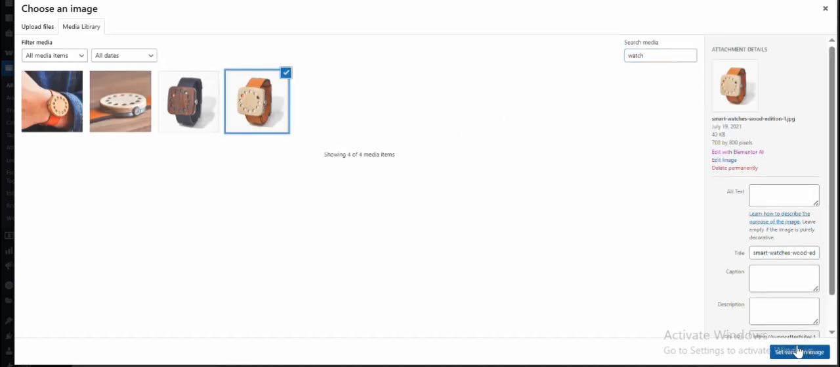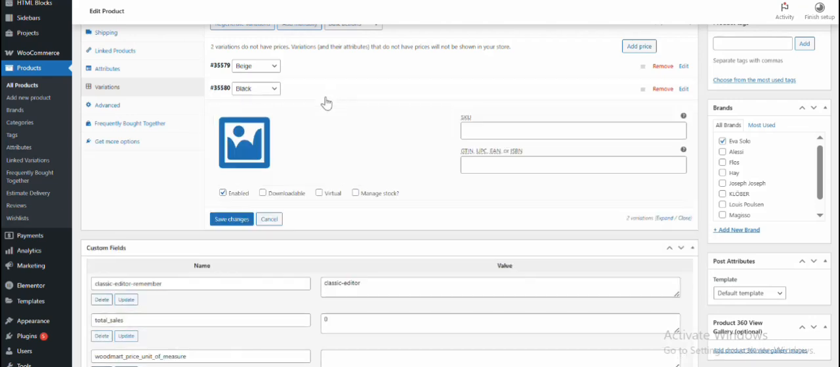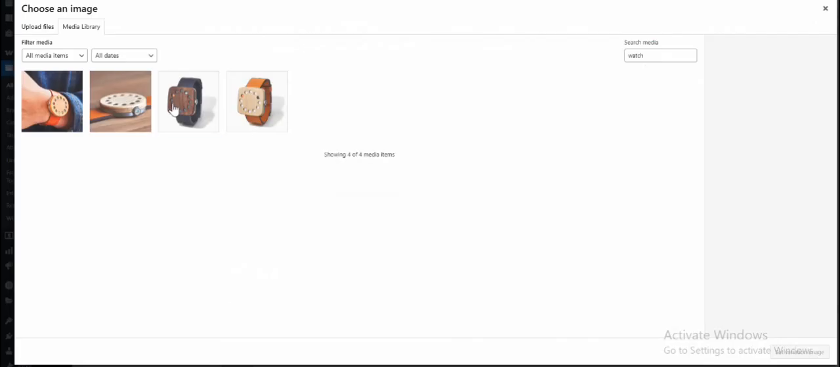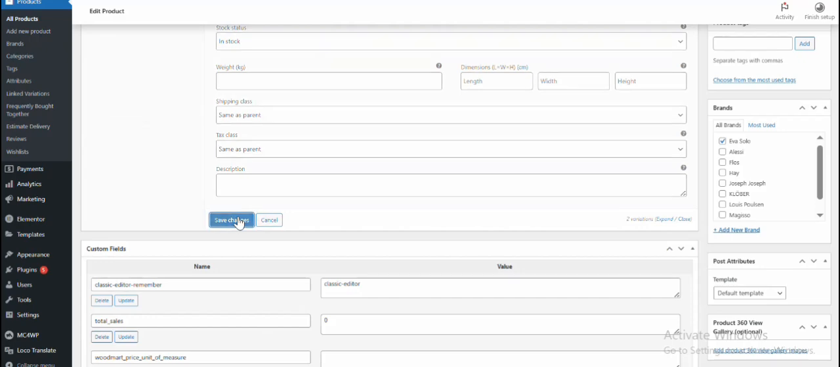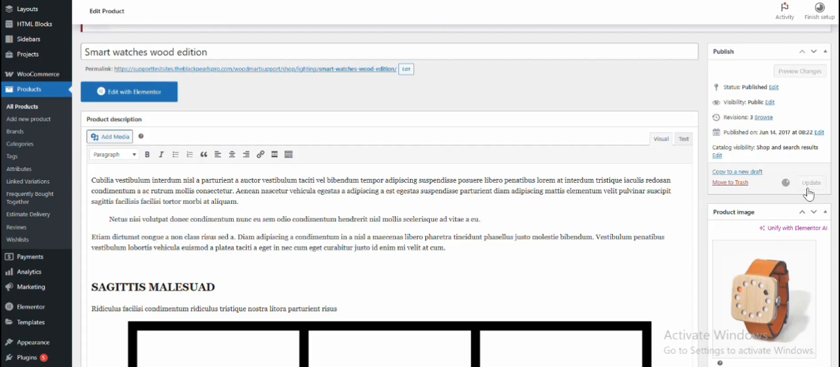This is the wing color image. Enter the price. For the black variation, add the black image. Then save the settings. Update the product.